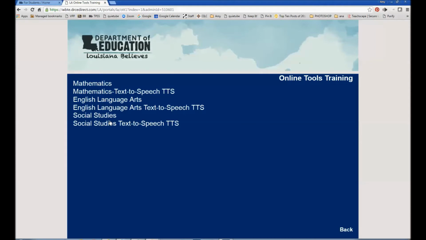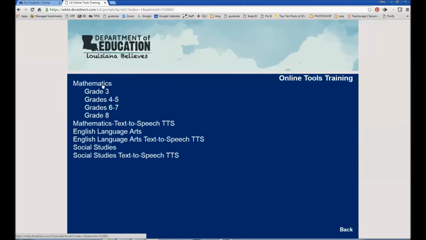Within the LEAP practice test, there are different types of tests that students can use to practice using the tools. You will have a math practice test, a math practice test that uses the text-to-speech feature. So if you have students with that accommodation or they're going to be using the text-to-speech for math, you can practice with that. There is the ELA test, the ELA with text-to-speech, social studies, and social studies text-to-speech. At this point, students would select the subject area that they would like to practice with, and then they'll select the grade level that they'd like to practice.